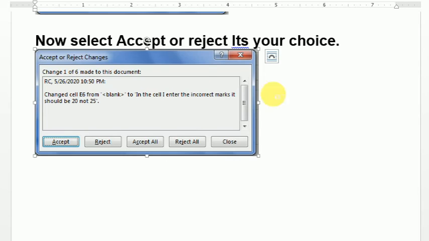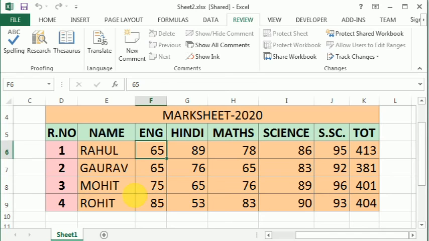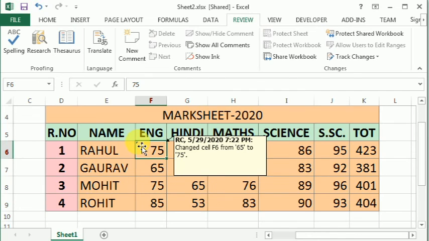Practically, we are going to discuss how it is going to work. Same sheet I'm going to take, the mark sheet, and I'm going to make the changes. Now I want to change the marks of English of Rahul from 65 to 75. Now put the 75. You will see that there is a sign, and it will show that change in the cell. It is going to highlight like this.